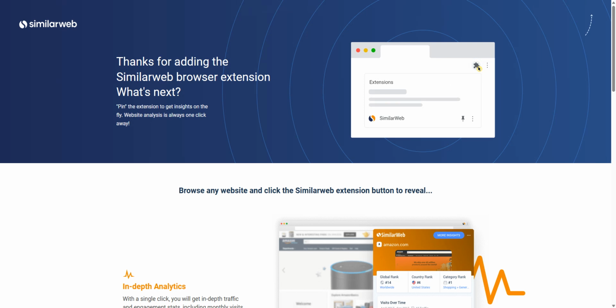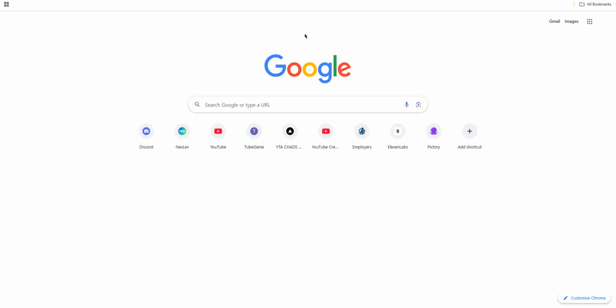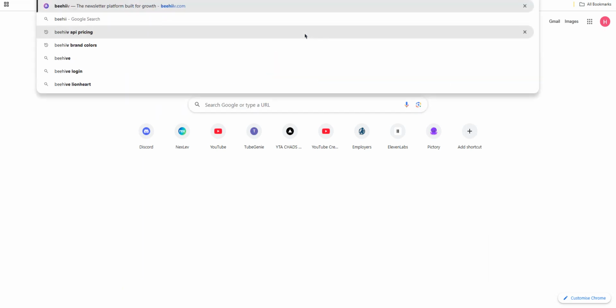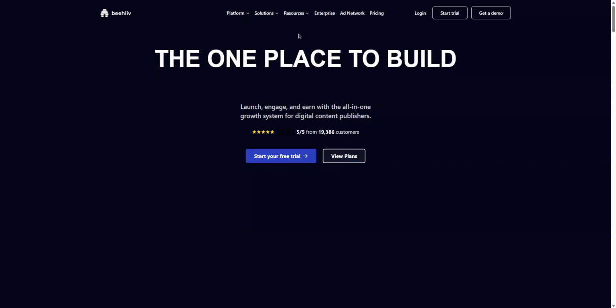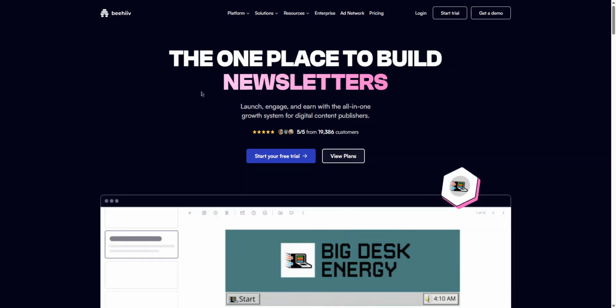Now that everything's set up, it's time to put it to use. Start by navigating to the target website you're interested in learning more about. Once you're there, it's a good practice to refresh the page to ensure you're getting the most up-to-date information. This is a simple yet important step to ensure the data you're viewing is as current as possible.